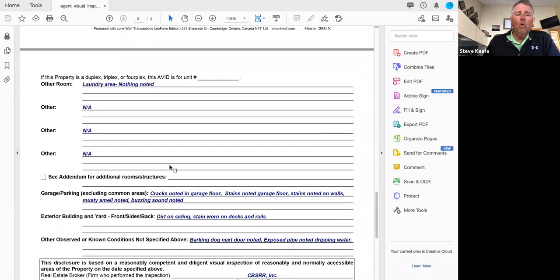If you need to be more descriptive, or if there's additional rooms that you can't cover with the provided spaces, then you would check the addendum, and then you could use a standard addendum to add to your additional disclosure if it's a larger home or something like that.